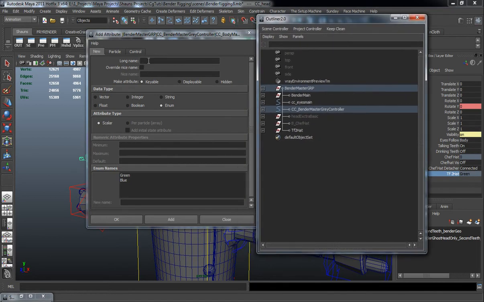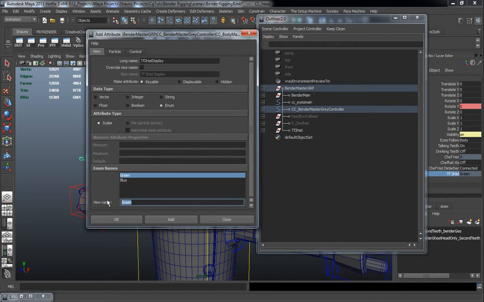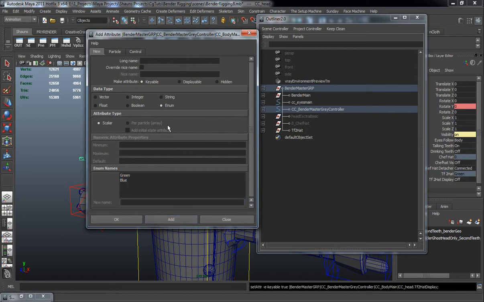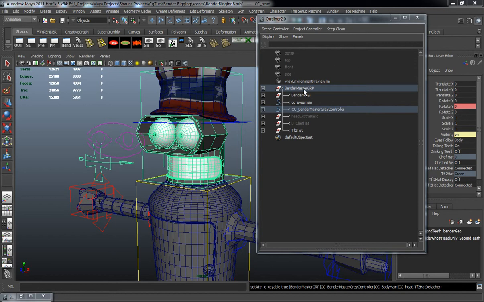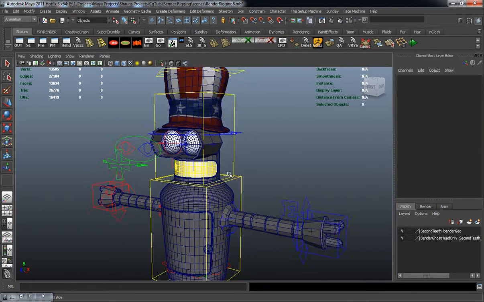Okay. And we'll go ahead and add our TF2 hat display, and we'll call this off, call this one on. We'll go ahead and add that, and add our connection one, so TF2 detach, using the same sort of method, connected and free. Okay, go ahead and drag that off screen here. Go ahead and drag my outliner off screen here.